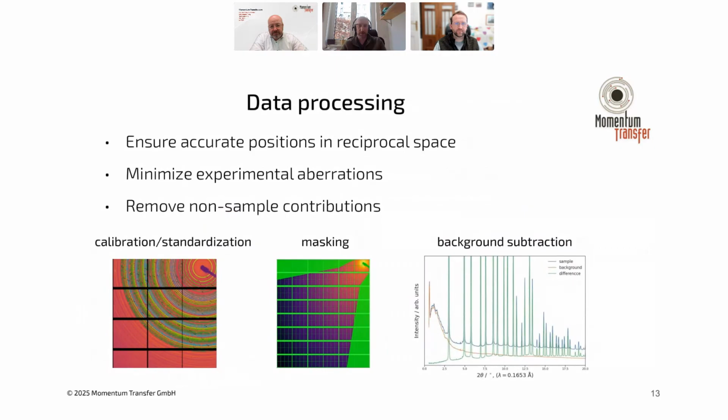Okay, and data processing also can be very important. So ensuring that you've minimized all aberrations from the instrumental setup to the final data is important to making sure you get accurate peak positions and relative intensities. So good calibration of the detector position is very important. Standardization through the use of good reference standards, so typically from NIST, is also very important.